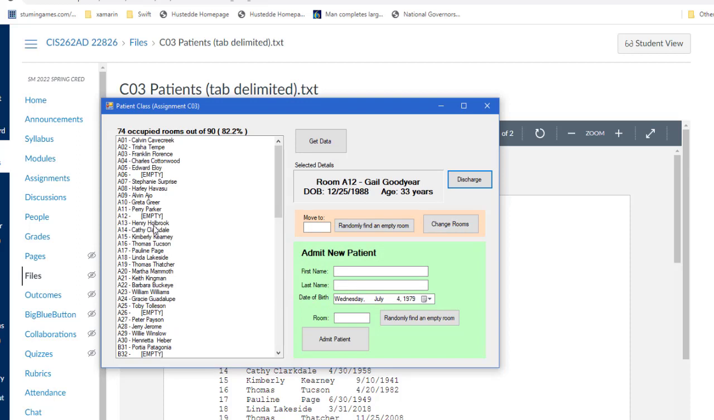And then I'm going to take Keith Kingman, and we're going to move Keith to room A06. Type in A06, and I'm going to say change rooms. Now I could also randomly find an empty room as well. We're going to change rooms. So now Keith Kingman is in A06, and the room he was in is now empty.